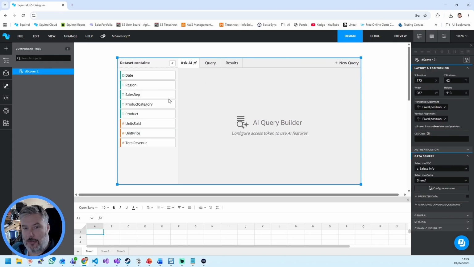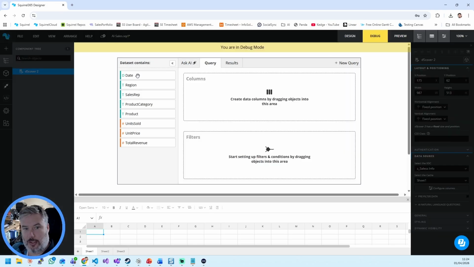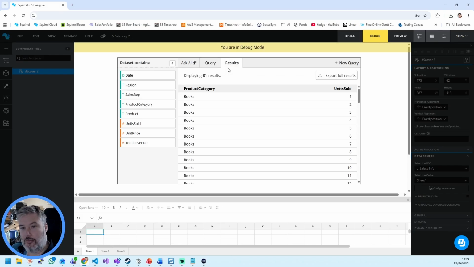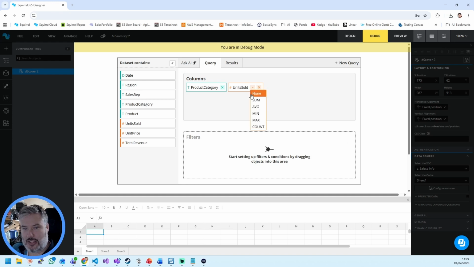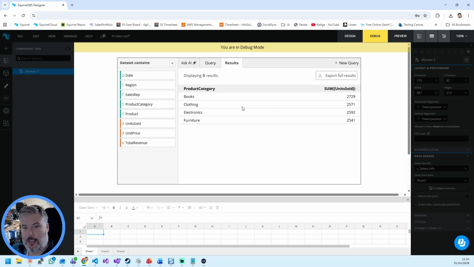With Discover, you have the ability to drag and drop and build queries. So if I go into debug and go to my query, I can drag on, let's look at product categories and units sold, go to results, and it's running that query for me against Infoburst. If I change that to the sum of units sold, it's bringing back information about the units sold. So this is giving you a drag and drop capability to query your data, which is in the Infoburst XDC.